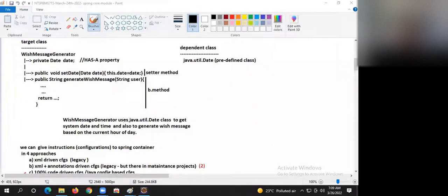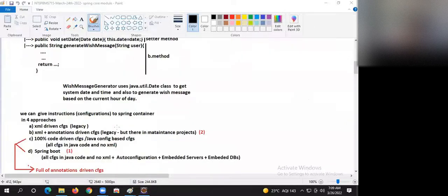WishMessageGenerator uses the java.util.Date class to get the system date and time, and also to generate a wish message based on the current time of the day. So that's why it is called the target class, guys. This is the dependent class because it is using the Date class to get the system date and to generate the wish message based on the current date and time.